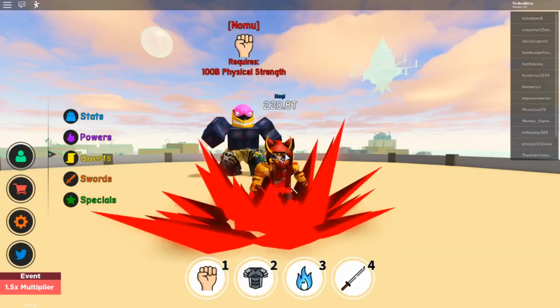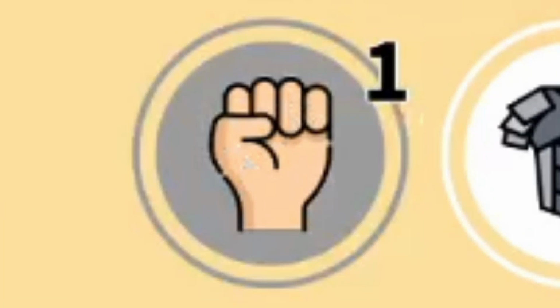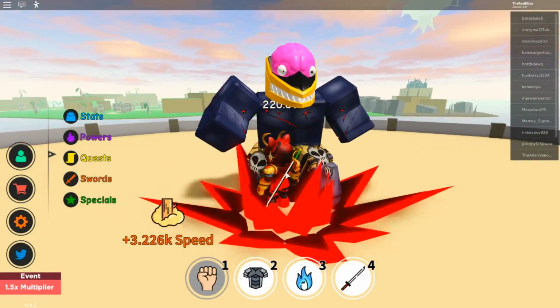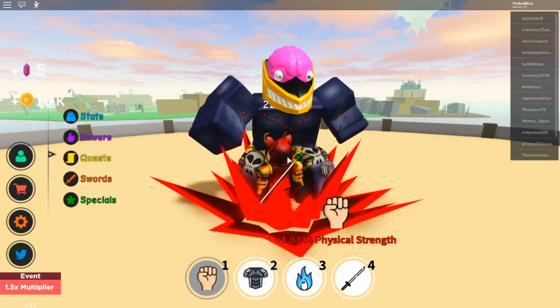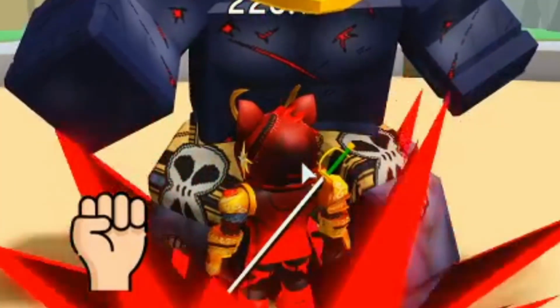Moving on, power. Now what you want to do for power is essentially the same thing. Equip your punch, and then go to your power spot. Then essentially leave your auto clicker on and you should get the power automatically.